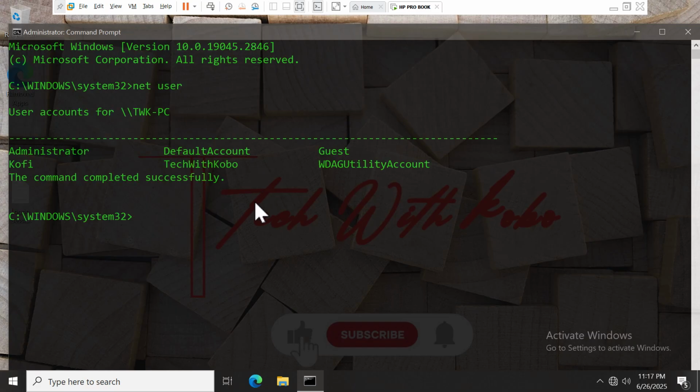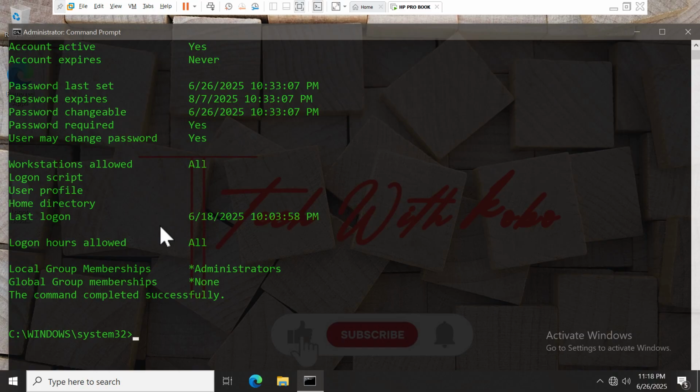This displays all the user accounts available on the system. So I have Tech with Kobo, which I use to log onto the system, and I have the Kofi account as well. The rest of them are all default accounts on the system. Now I'm going to work with the Kofi account. So I enter net user Kofi, and then I hit the enter key, which pulls the properties of the Kofi account. So here within the properties, we have logon hours allowed set to all.